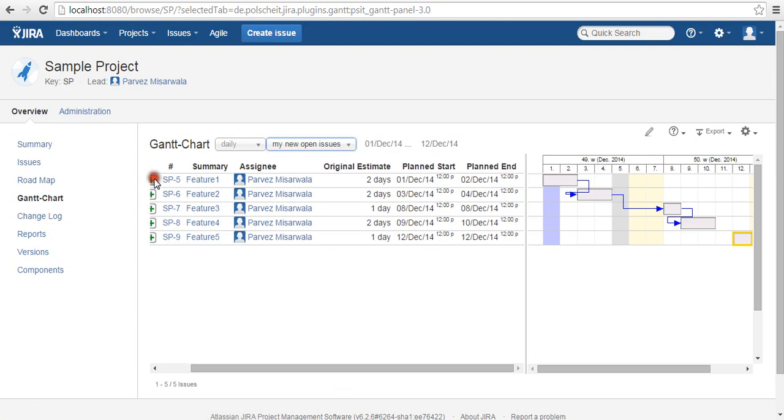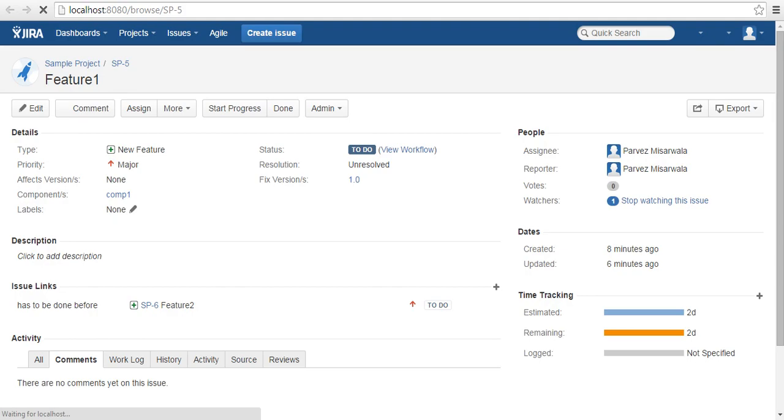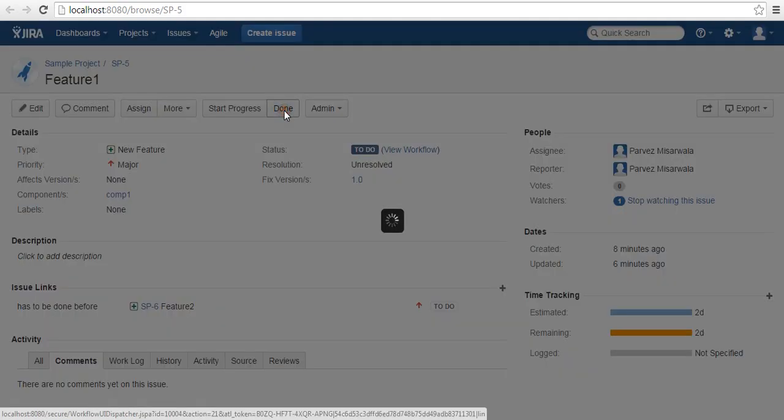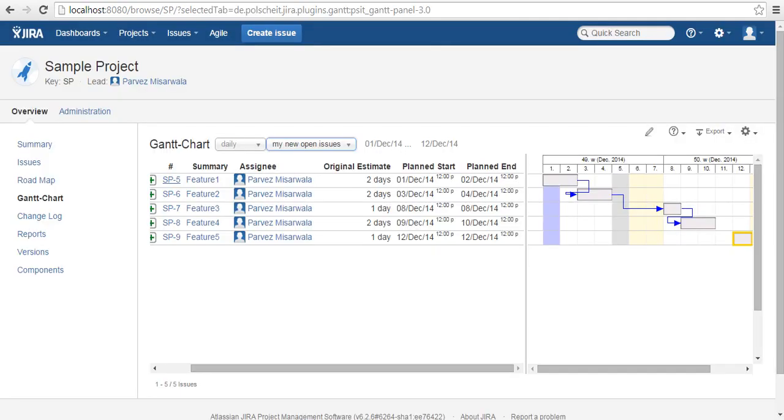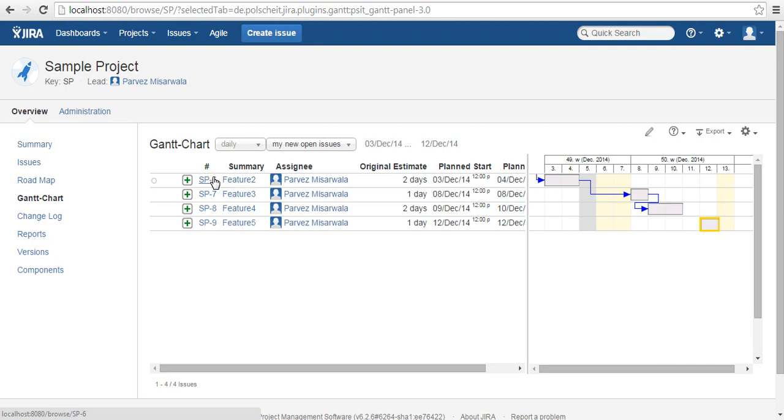Now if I'm working on this and then I close it, I'm done. Okay, that will be removed, and then other open issues will come up.